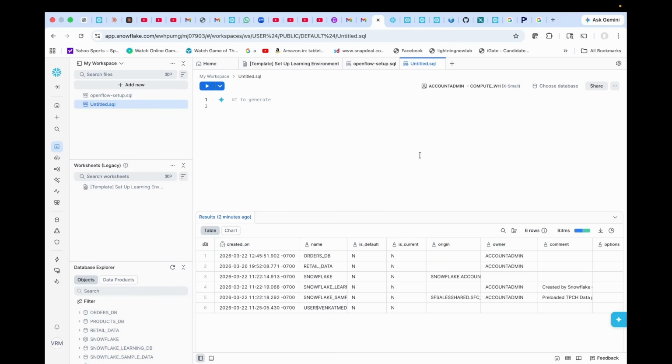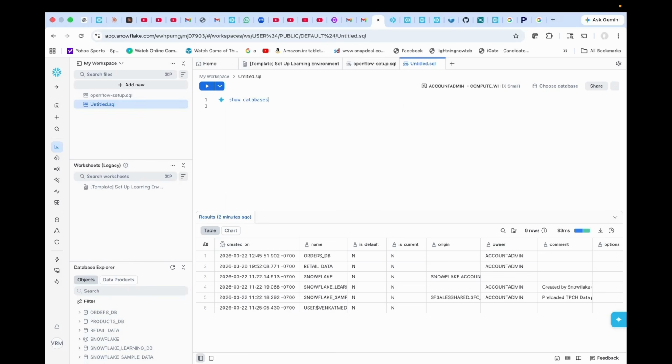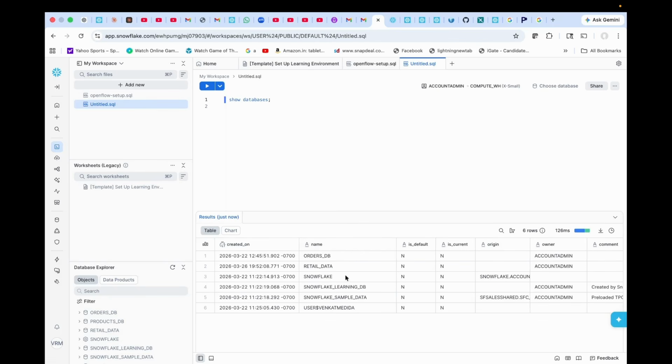So I'm going to give the prompt in natural language to Cortex Code, which is the AI coding assistant from Snowflake. But before I do that, I want to first list what are the databases available in my Snowflake account, which is a trial account. So here I have orders, retail, and some of the default Snowflake learning databases. But now I'm going to create a products DB using CoCo.